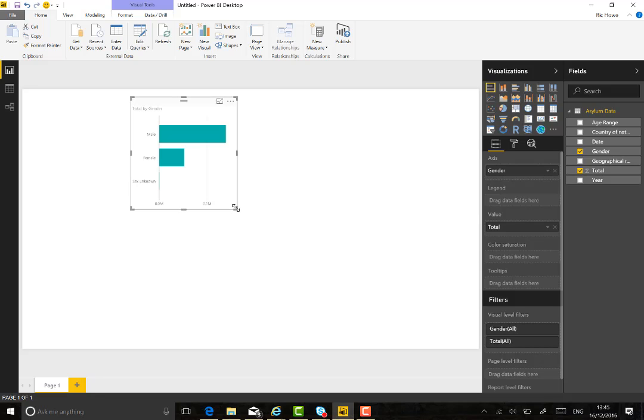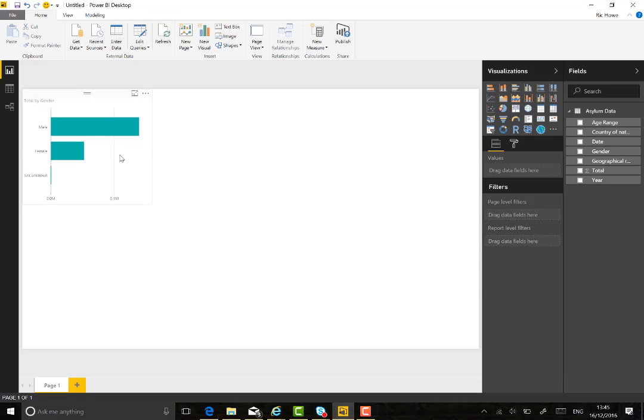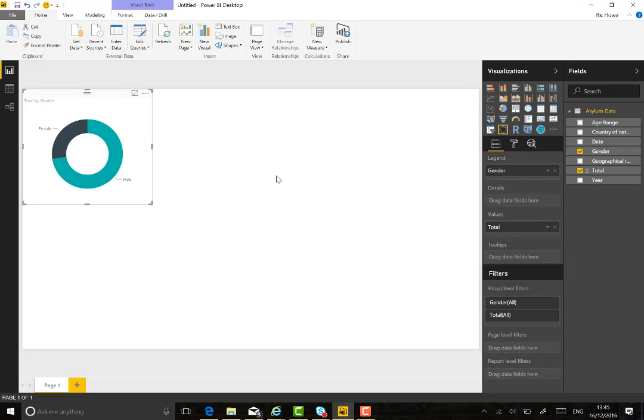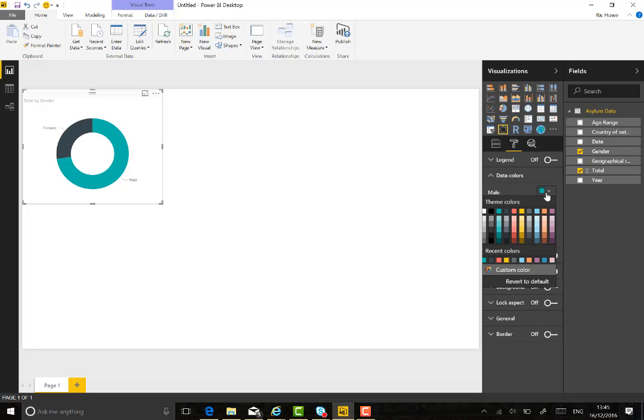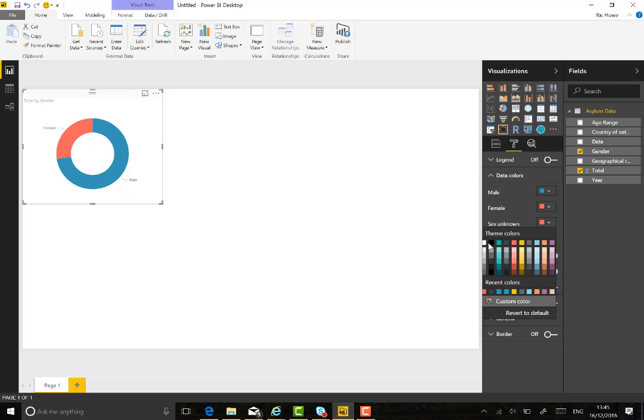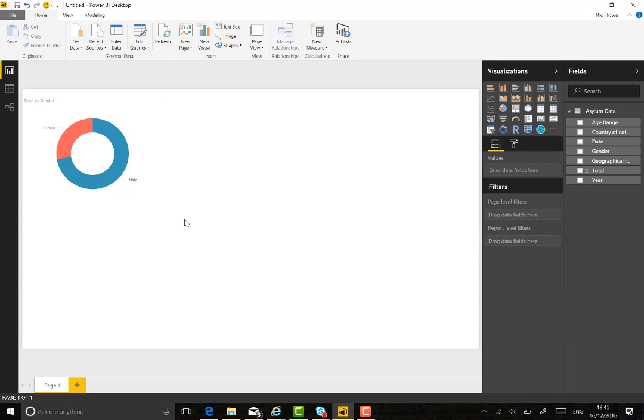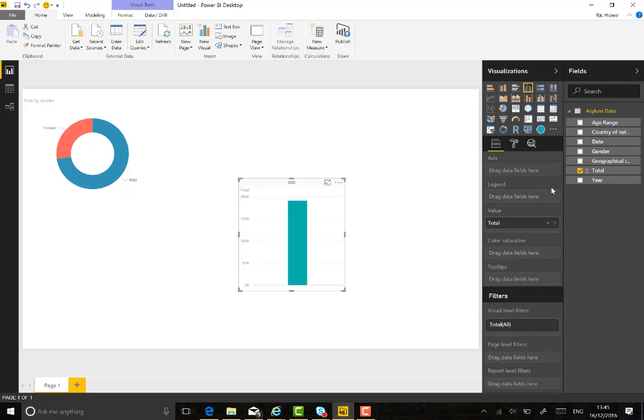And resize, just make that one there. It's a total, we could use a donut, like that. We can go ahead and we can change the colours there to something that makes more sense for that, or to your individual colours. We'll choose that, and that one can be that. There we go.